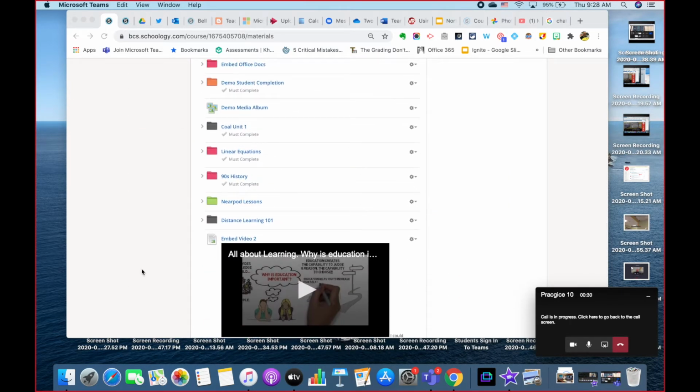Maybe I'm showing them something from my textbook software. I'm on BrainPop. We're looking at something together. Whatever the case may be, my students are seeing this screen. And on my view, I see a red outline around my desktop. You probably don't see that. But that tells me that that's what students are seeing.